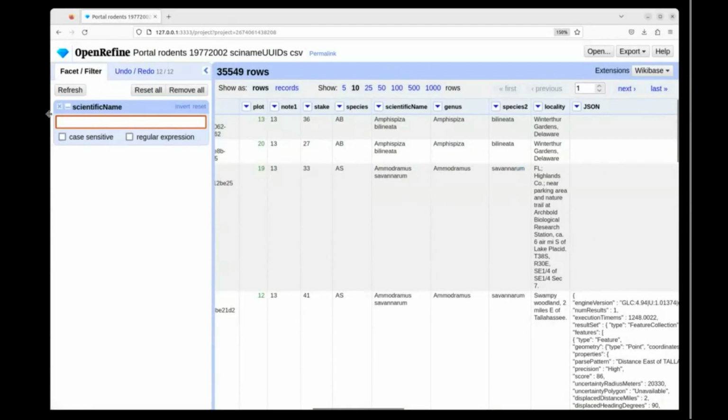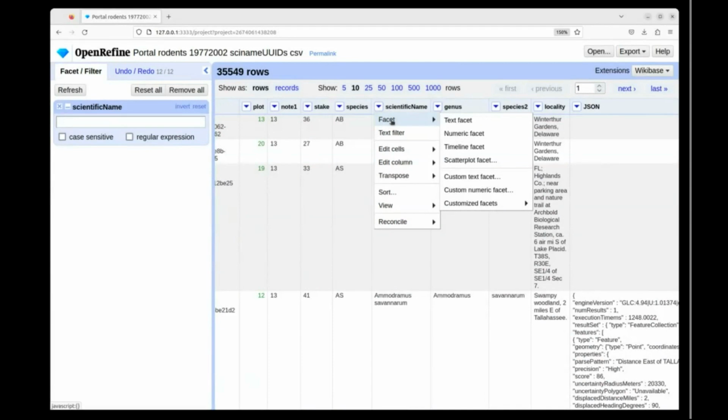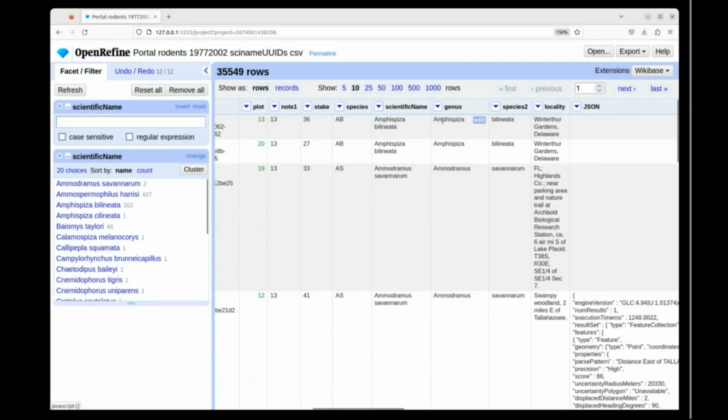So take a minute to play around with the filter bit. Select a column and then look at a couple of values. You can also check the case sensitive box in the facet. Here, for example.